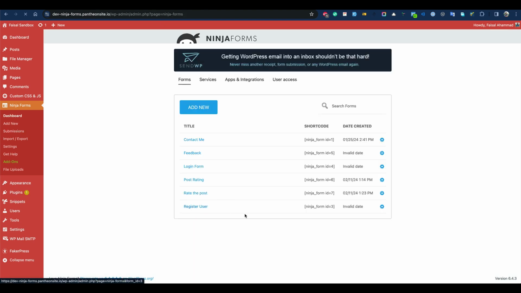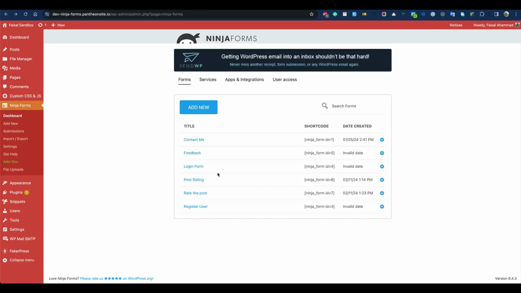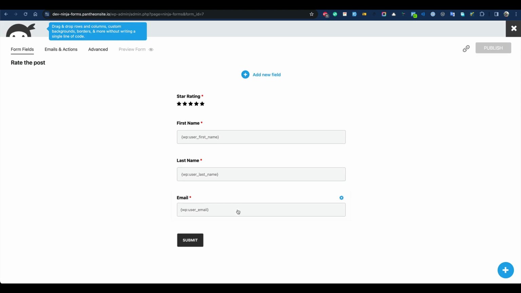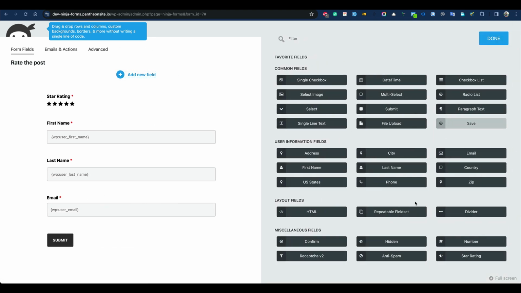We are working on a different form, the read the post form. I would like to add a different input here. So let's add a hidden input. You can also search for it here.